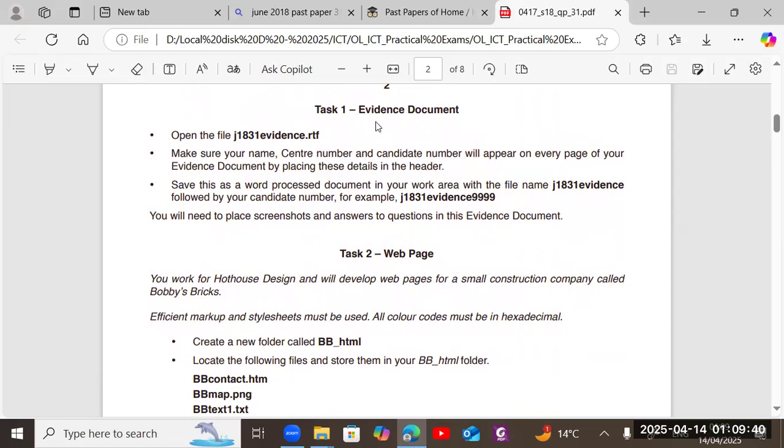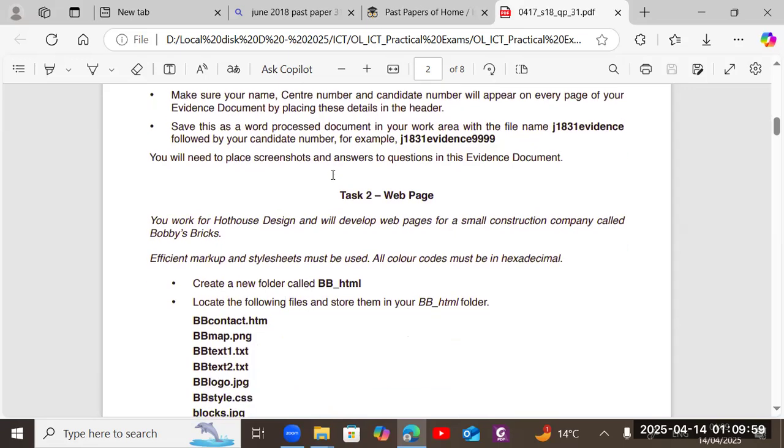Okay, task 1, evidence document. Open the file J1831 evidence.rtf. Make sure your name, centre number, and candidate number appear on every page of your evidence document by placing these details in the header. Save these as a word processed document in your work area.